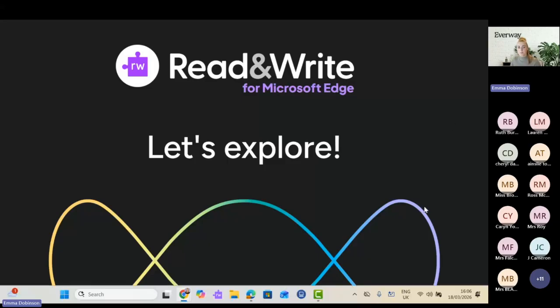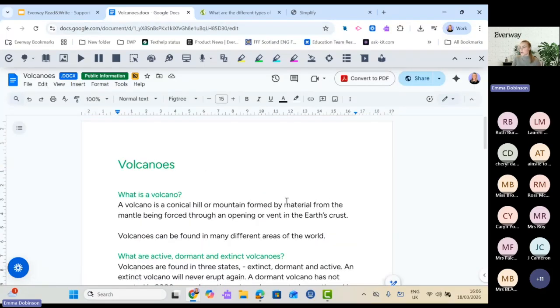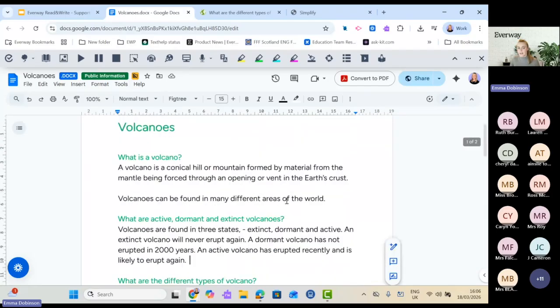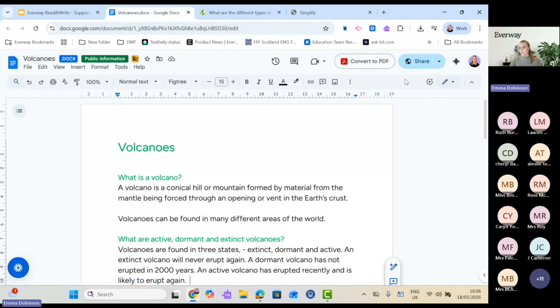So I'm going to come out of my slides just now, and I am just going to switch across to a Google Doc. So I've got a document here all about volcanoes, something that we might look at if we were delivering a topic on natural disasters. And for now, I'm actually going to close my Read&Write for Google Chrome toolbar, because the first thing we're going to have a look at is how your pupils and yourself can open and find this toolbar.